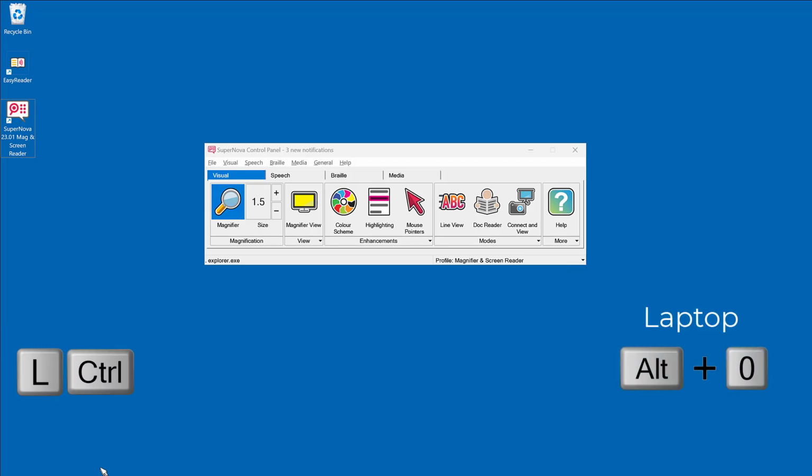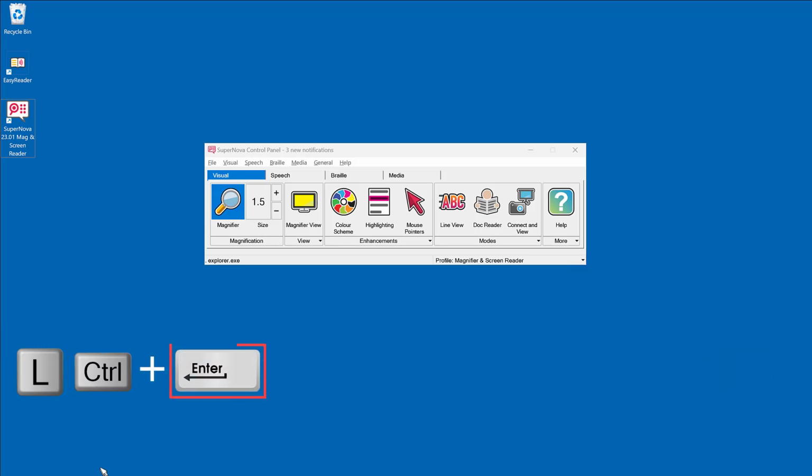Hold down the left control key on your keyboard and press the enter key on the number pad to turn the magnification off.